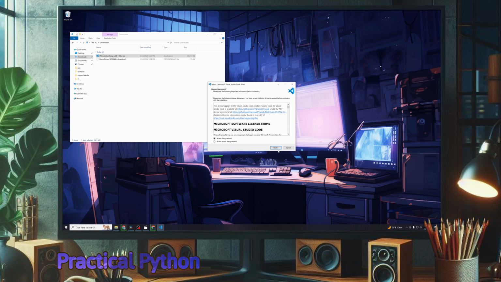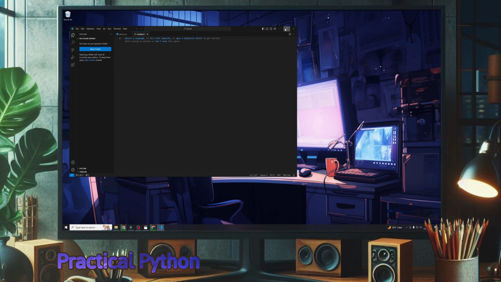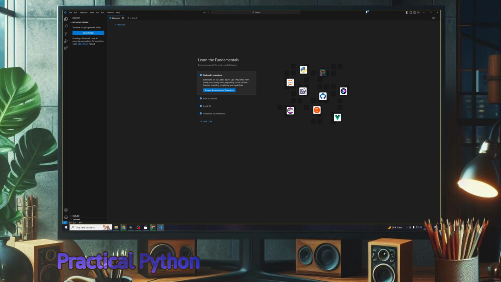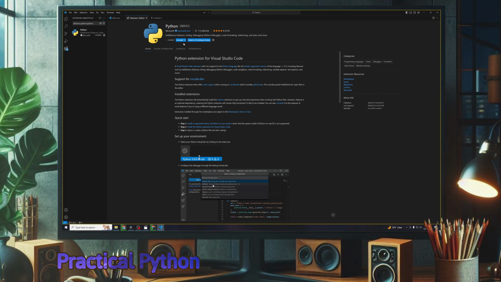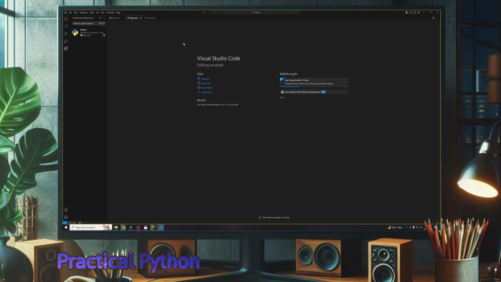Now let's install it. And go ahead and just accept the default settings. Now choose your theme. I always use the dark theme. And we'll also install the Python extension as well. Our editor is now ready to use. Now we can create files and fill them with code.